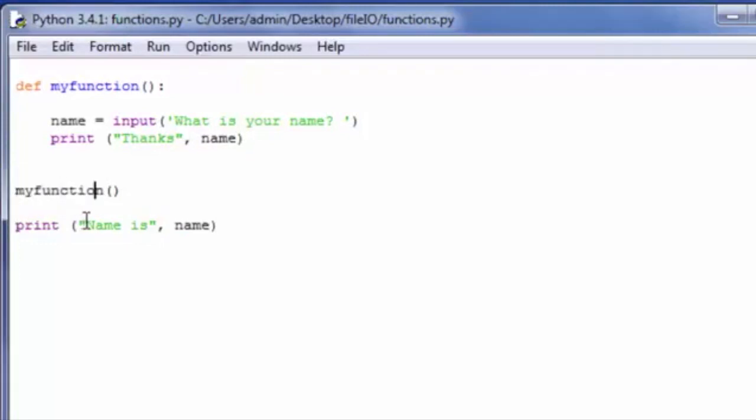And here, we're printing name is comma name. Now, you would probably expect, without knowing anything about function mechanics, that at this point, this line would probably be okay because the variable name was created prior to us landing on this line. But in actuality, this is going to cause a runtime error. So when I run this program, you're going to see over here, I type in my name, and it's going to say traceback name is not defined.